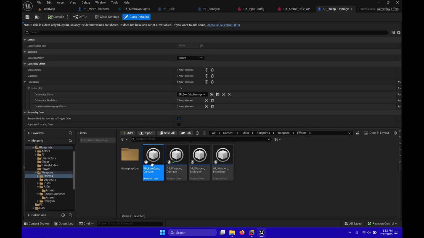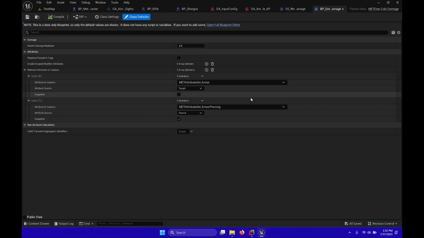And if we look at that one, you can see, so all of the calculation takes place in C++, but here we can set which attributes are captured. So for example, we capture the armor piercing attribute from the source, or the character who's firing the projectile, and we capture the armor from the target, or the character who is hit. And then that is used to calculate how much damage will be dealt in the end.